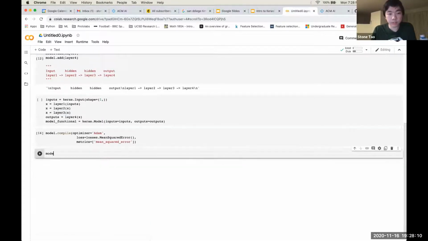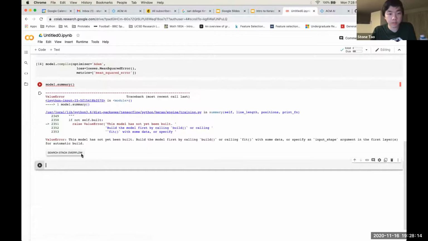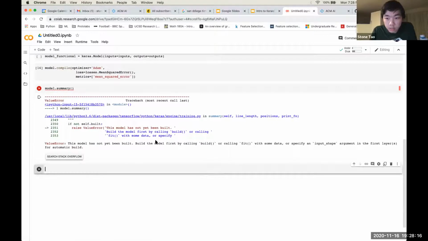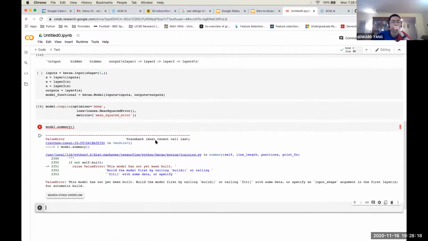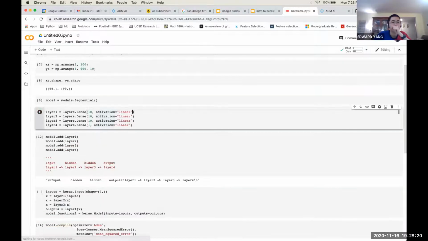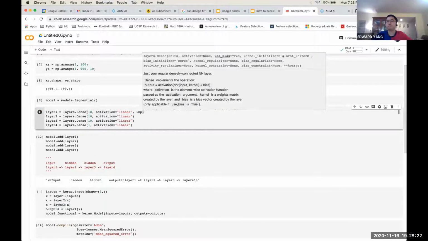Okay, now this should work. If this doesn't work, I'm just going to skip it. Wait, start. Oh, I forgot the input shape. My bad.